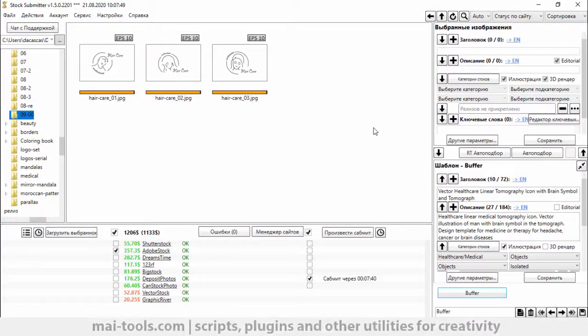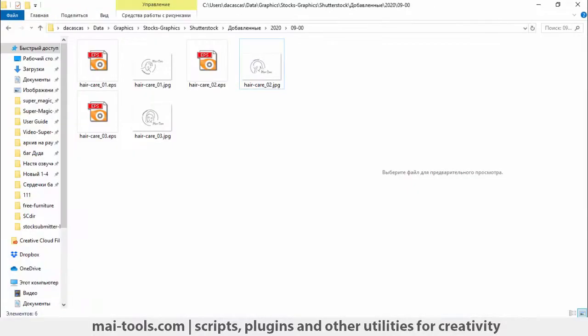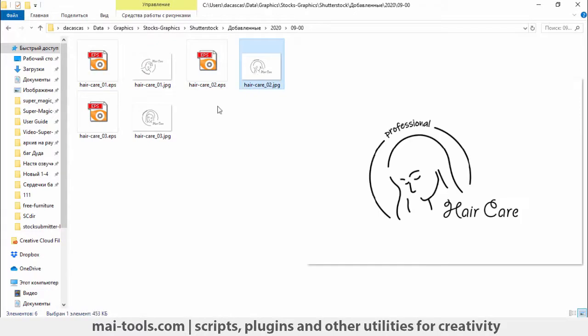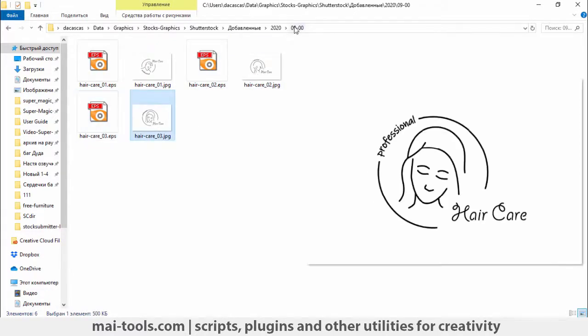For today's video, I've made these three illustrations for stocks. These are linear icons, logos or emblems for beauty salons and hair care, which is quite a demanding topic in design nowadays. I have pairs of files, EPS and JPEG, in a separate folder named 0900. Now I will take one of them and attribute it. Stocksubmitter sees these files and displays them in its interface.